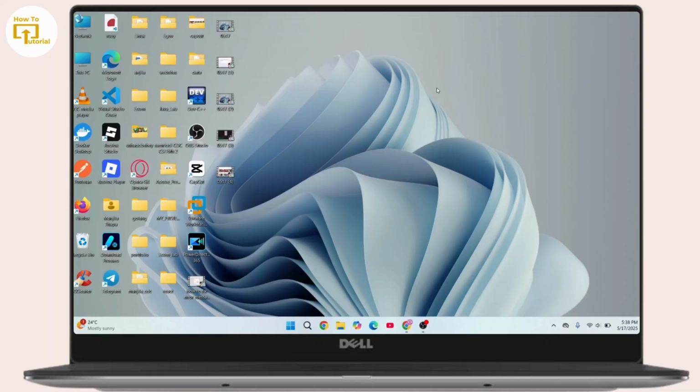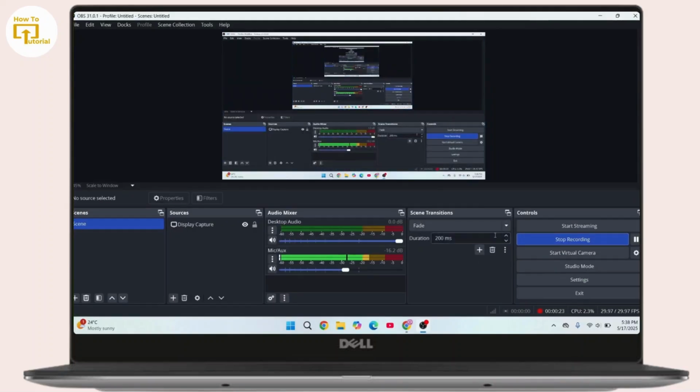On today's video we will learn how we can record screen with audio using OBS Studio if you are a beginner. So without further delay, let's get started. First of all, you have to open up OBS Studio in your device.